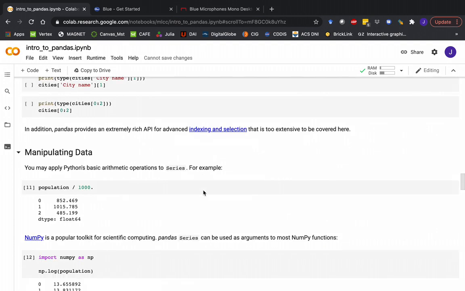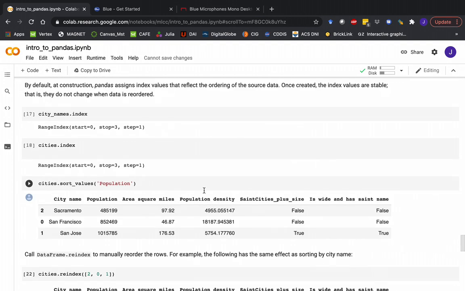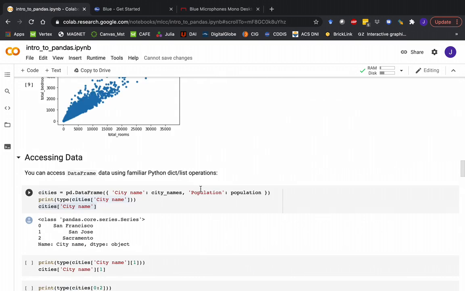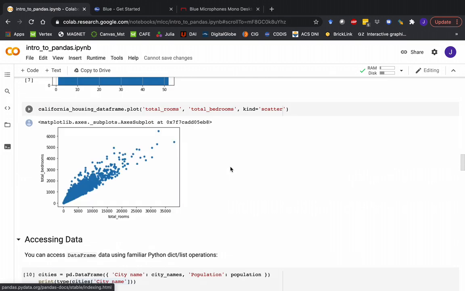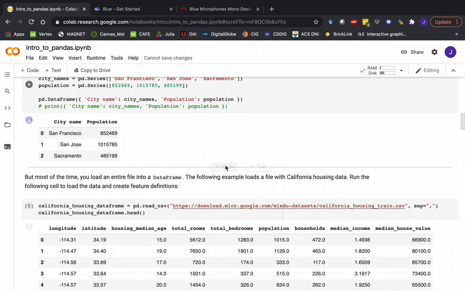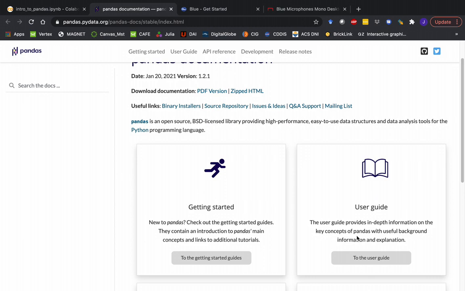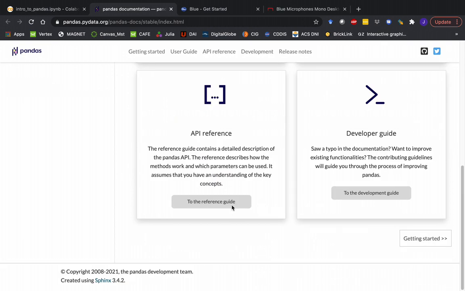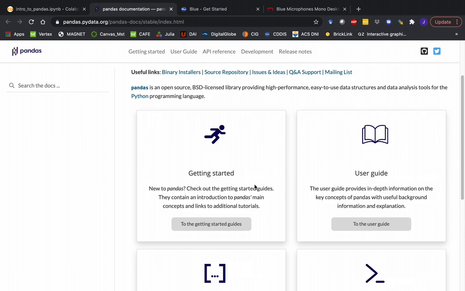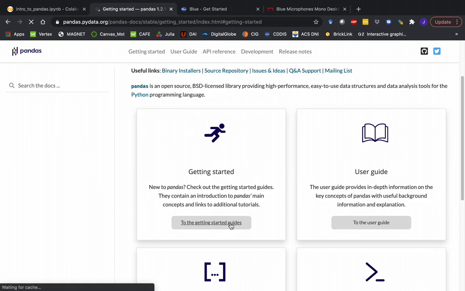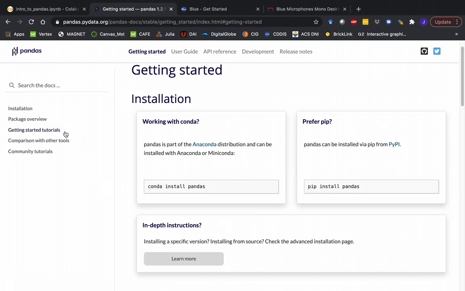All right, and with that, I will let you continue experimenting with Pandas. Check out the documentation about indexing and selecting data. Also check out just the Pandas documentation site. I'll just go to that quickly. Getting started, user guide, API reference. The API reference and developer guide are going to be more detailed, but you can just go to the getting started guides and getting started tutorials.